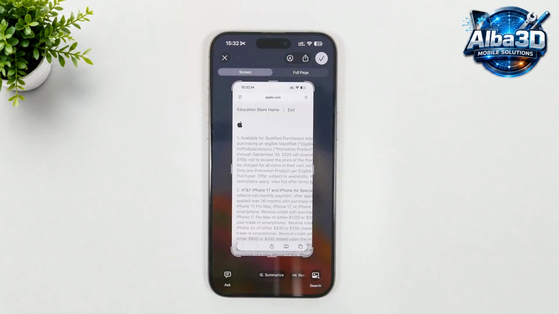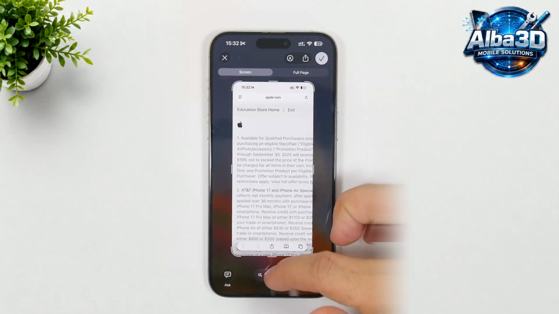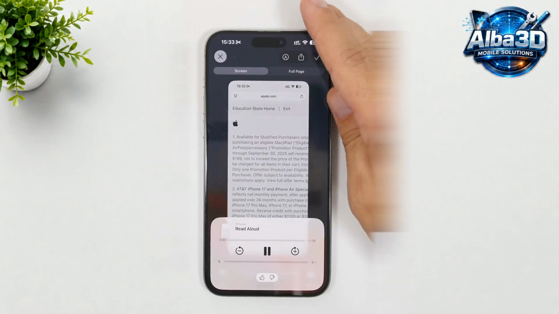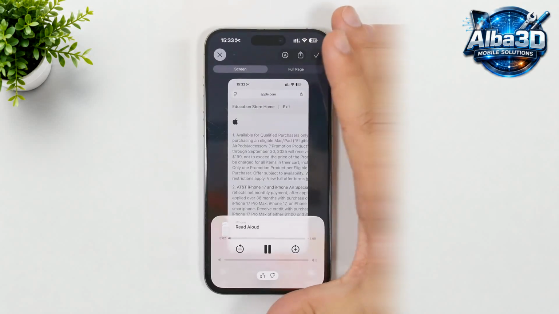Here's another very useful feature of screenshots in iOS 26. When you take a screenshot, you will get a new feature right here at the bottom. If we tap on the screenshot right there, you can see we can summarize it, even though it's not currently working. It works sometimes. Sometimes it doesn't.